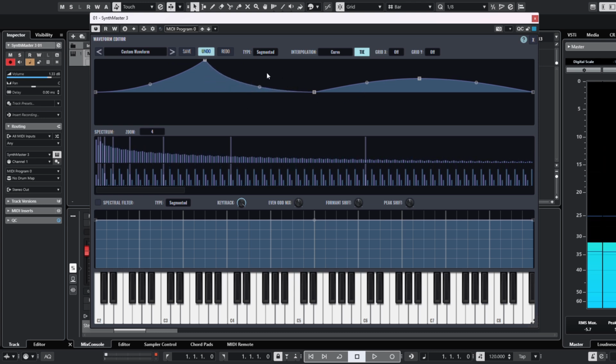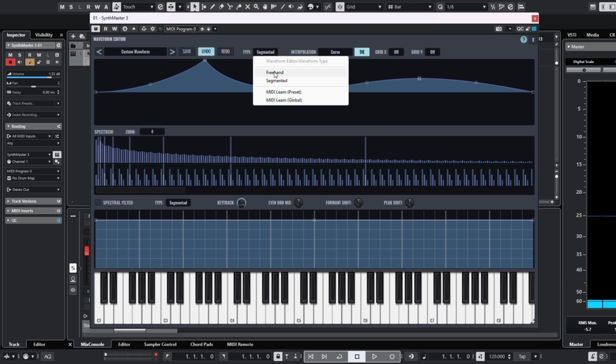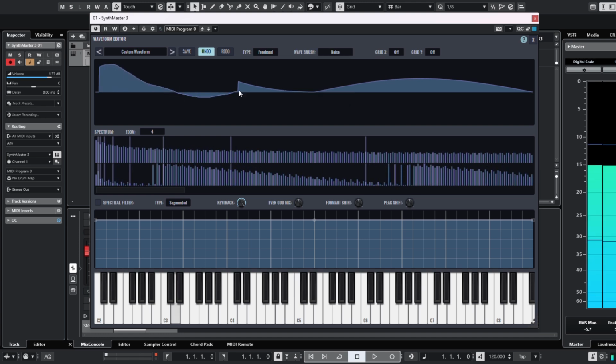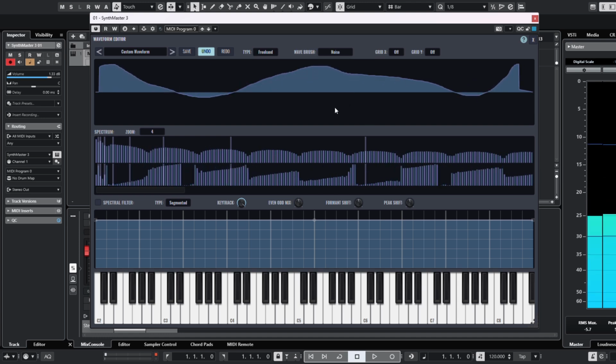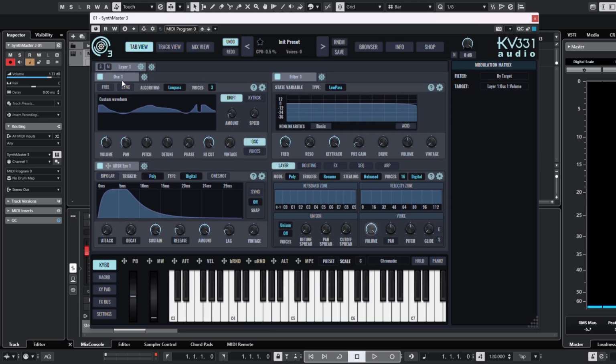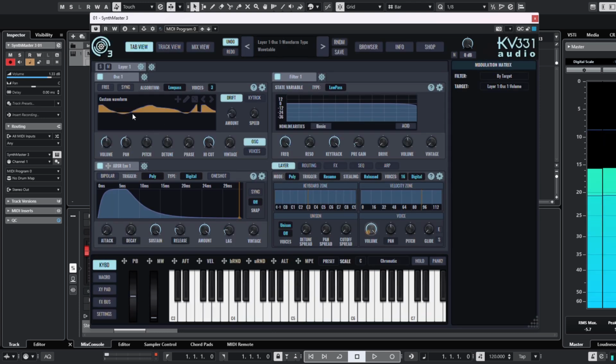just drawing in a new waveform, but I could actually go into freehand and... so let's leave it at that because that's quite interesting. And that's a waveform edit. Okay, so let's close this back. So there's our new custom waveform, which we can then save.